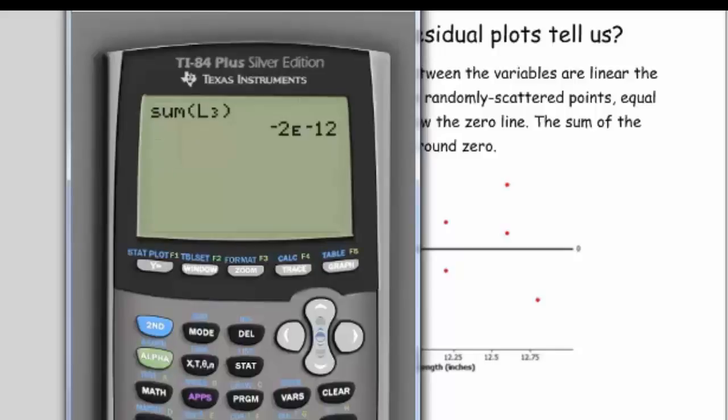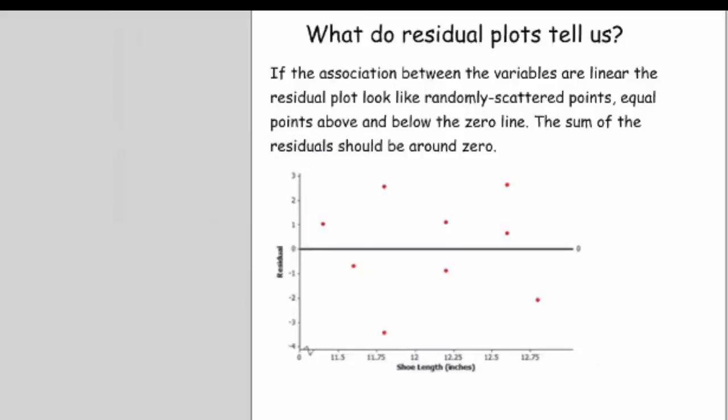Now, the sum of the residual list being equal to 0 doesn't always tell you that the line is the best fit. But when you already know that it's a linear association by looking at the scatter plots or the residual plots here, then you can use the sum to sort of verify that it's a good fit.